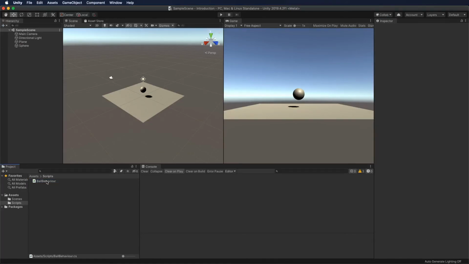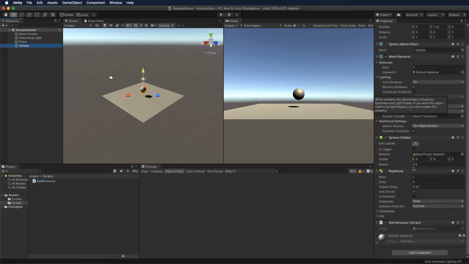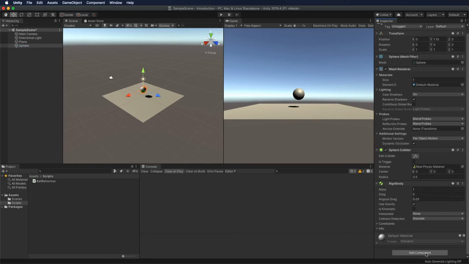Don't forget we need to attach the script to an object in a scene in order to run it. You can just drag it onto the object that you want. To remove it, you can simply click the three dots at the right hand corner and select Remove Component. There's also another way to add a component. You can click on Add Component at the end of the inspector and type in the script name. In this case, it is BallBehavior.